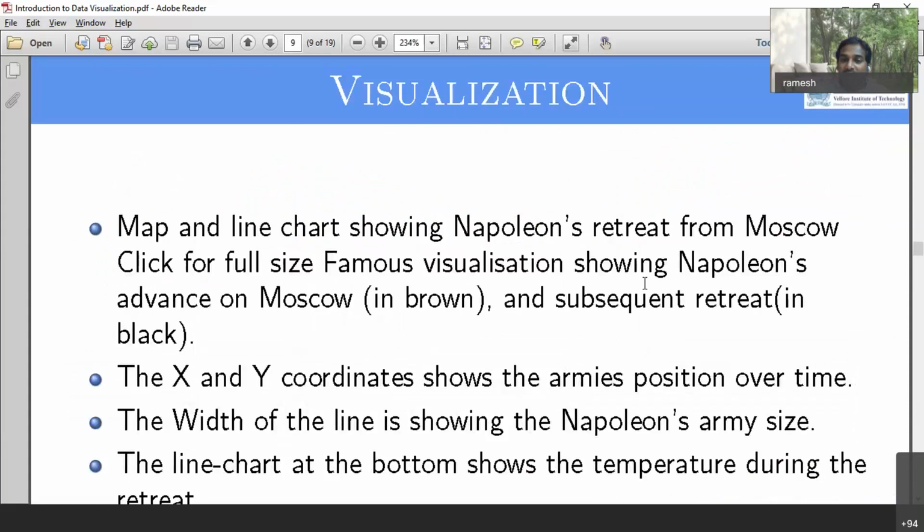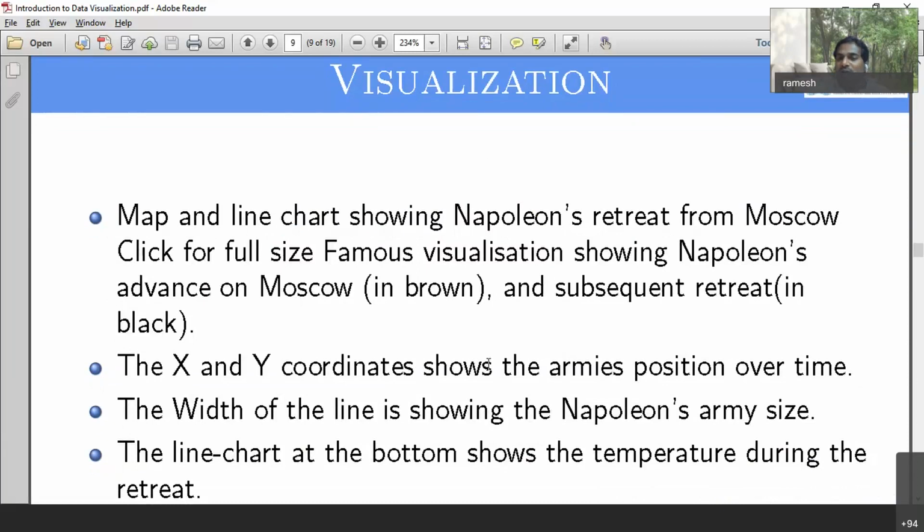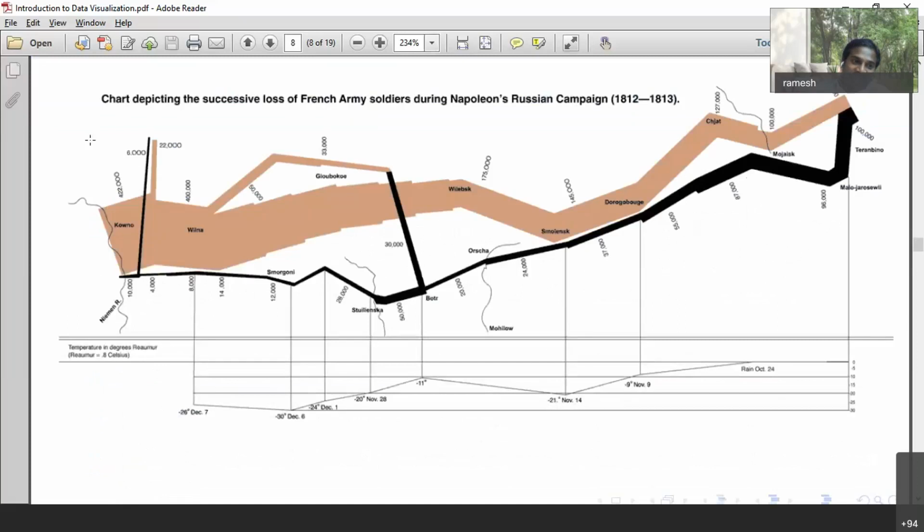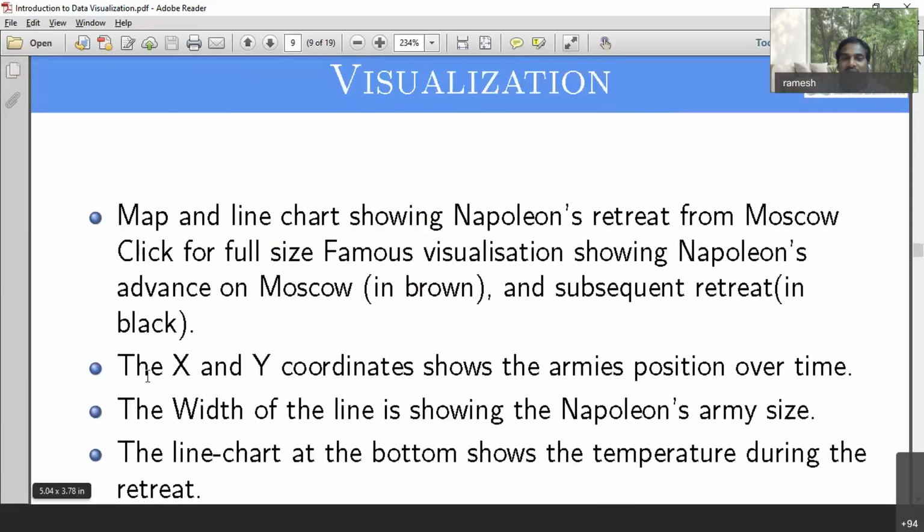And here it shows Napoleon's advance, that means moving toward Moscow, represented in the brown color. And the subsequent retreat is represented in the black color. The X and Y coordinates show the army's position over time. This is the Y axis and this is the X axis. The axes talk about how they are moving. At this point, they were here only. X and Y coordinates show the army's position over time.